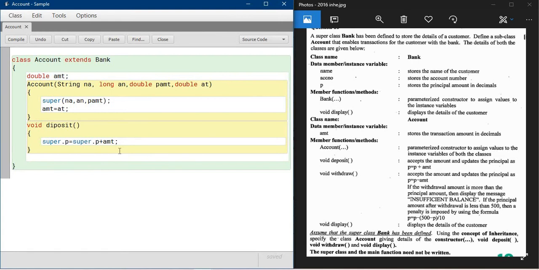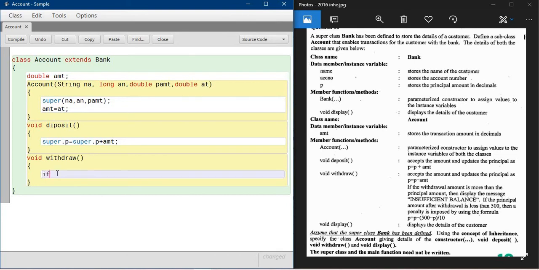Now the next method, void withdraw. In this method, it is written to accept the amount and update the principal amount p is equal to p minus AMT. The same formula, but there is minus instead of plus. But there is a condition written over here: if the withdrawal amount is more than the principal amount. First we check if your amount AMT or withdrawal amount is greater than the principal amount.